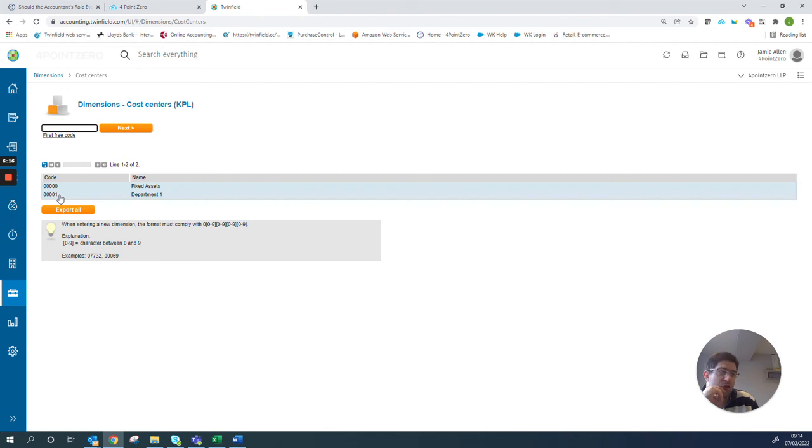It's quite a good idea to have different structures for different dimensions so that when you're searching and looking in fields, you can easily identify if something is a cost center or a nominal code or whatever it might be. And I'll talk a little bit more about that in a second. Okay, but in terms of first free code, you can see the first one available.